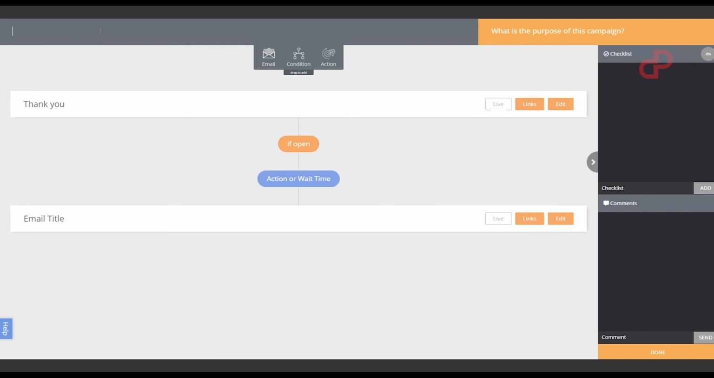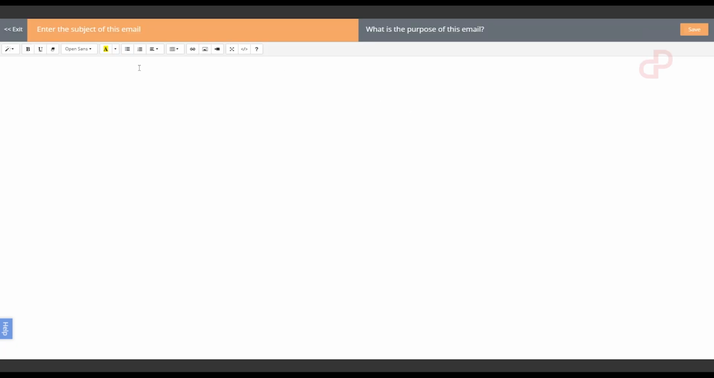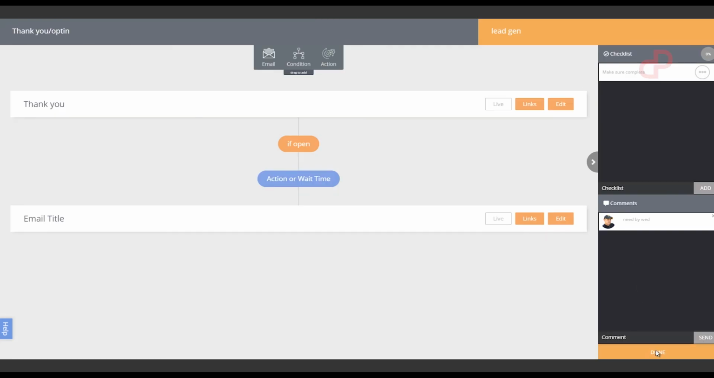The sequence name, we're just going to say thank you opt-in. What's the purpose of the campaign? We're just going to say it's lead gen just for this. Again, the checklist. Make sure complete. And for our comments, need by Wednesday. And you also see the other links in here and edit it. So you can actually create the entire email in here. So let's go ahead and get out of here.